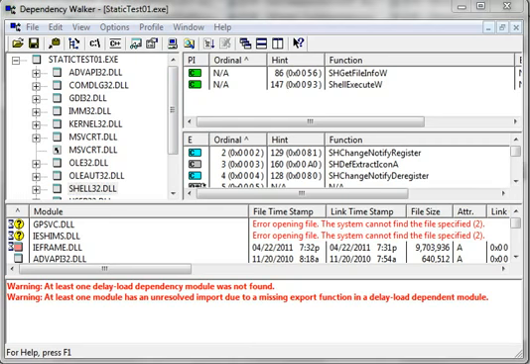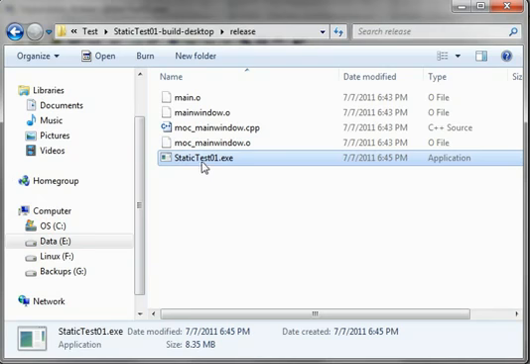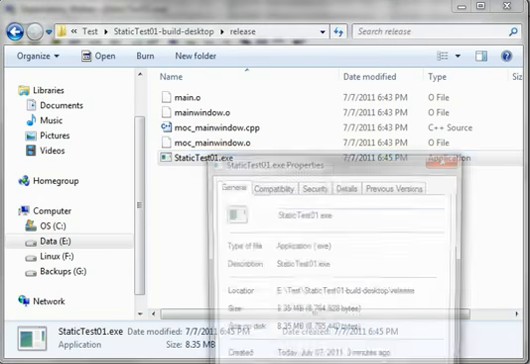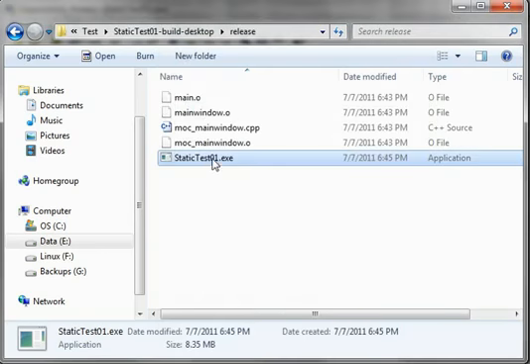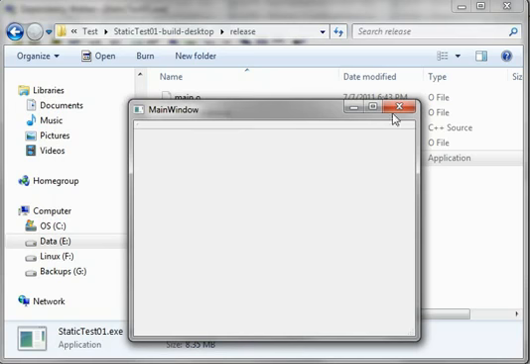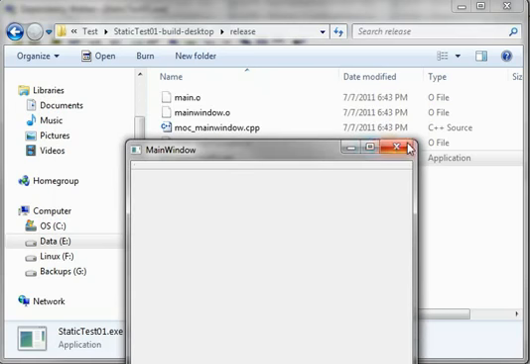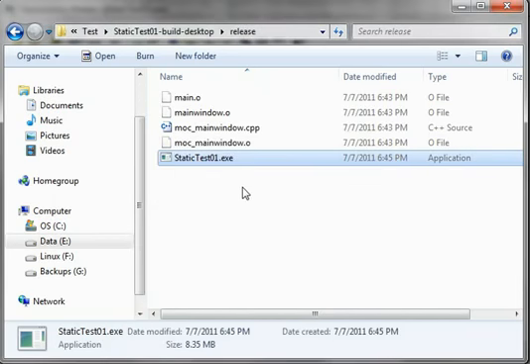So let's go out and let's actually look at our program here. Here's static test 01. I'm just going to go to properties and show you this thing. 8.35 megs. It's a pretty hefty little program, but you got to remember, everything is included. You can just double click and it just runs. You can copy this onto a USB thumb drive or email it to your friends or whatever you want to do and it'll just run. So that's how you do a static compilation. It's really not that hard.